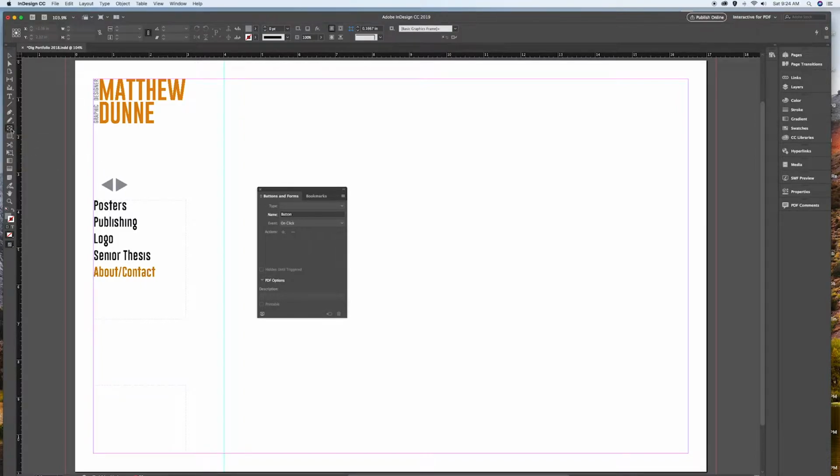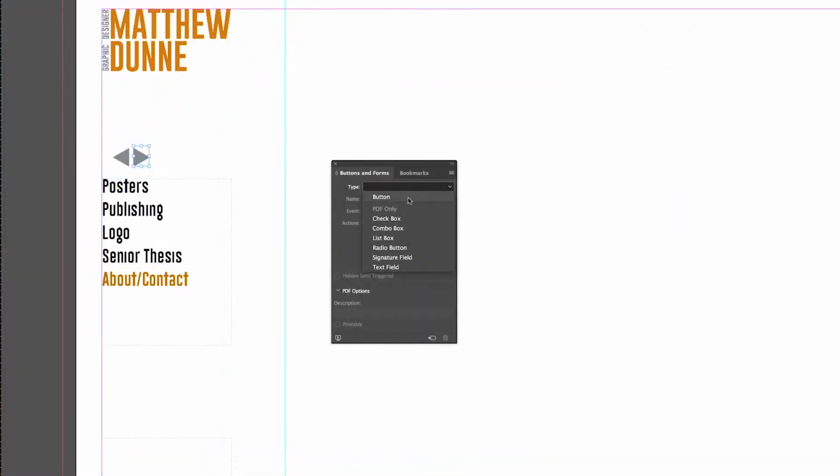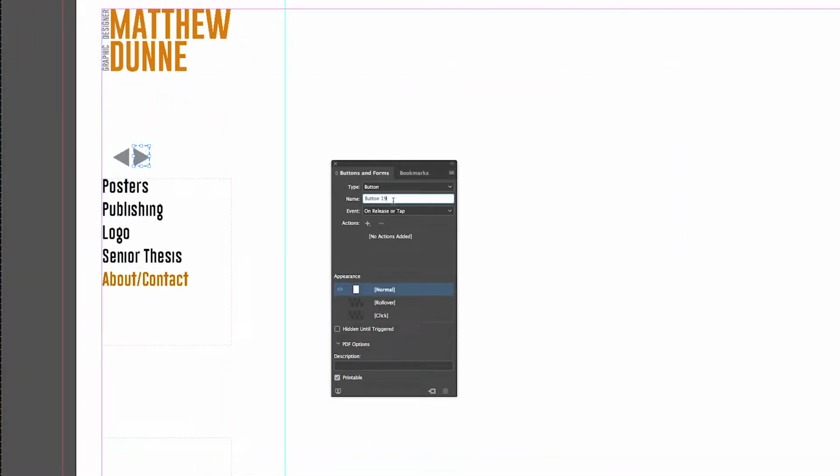Grab your picture tool, picture rectangle frame tool, whatever you want to call it. I like to call it picture frame, but let's go ahead and make the next button. Make it to the size that you want. In your buttons tab, go ahead and hit button 19, because I've done this a couple of times. We're going to call this button next. Very important: for on release or on tab, I always click on click. It just makes it easier to do.